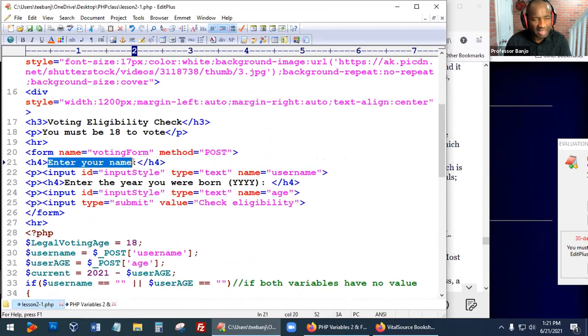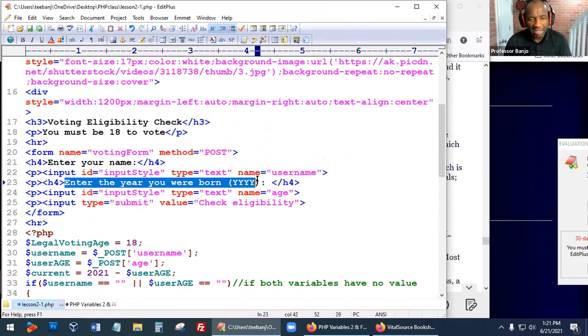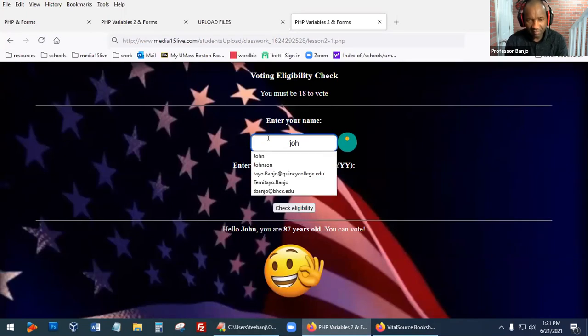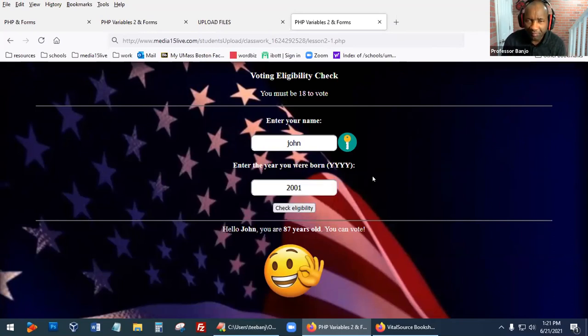It says enter your name and enter the year you were born, right? That is right here. You enter your name here and enter the year you were born. So when you create a program, a regular user just sees the program. They don't see all the code in the back.